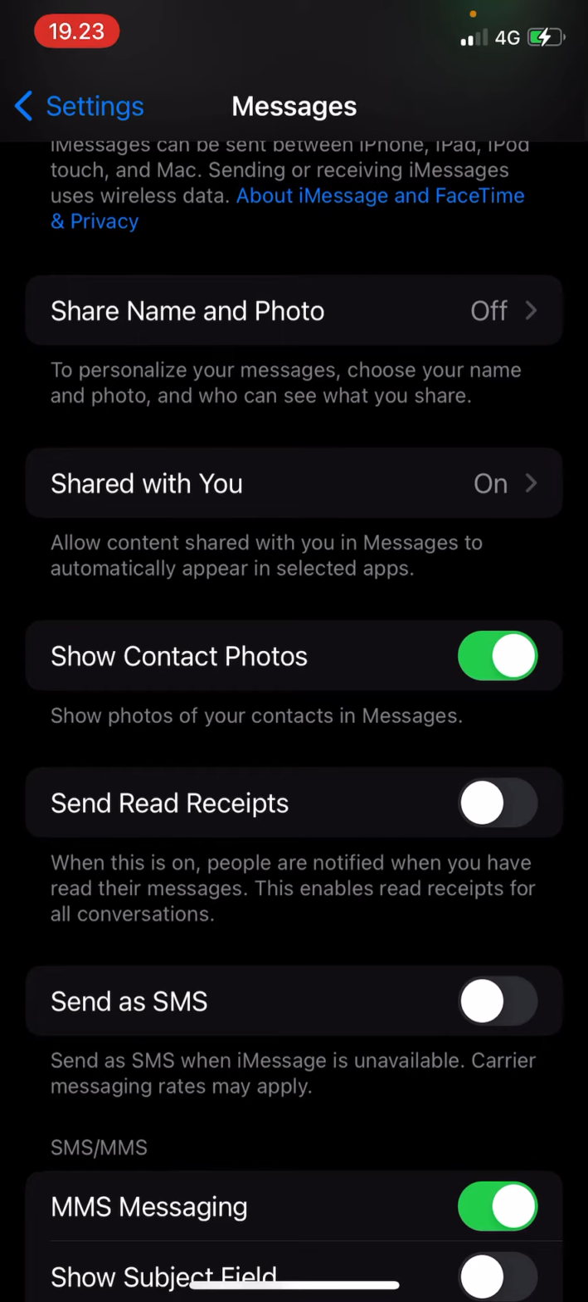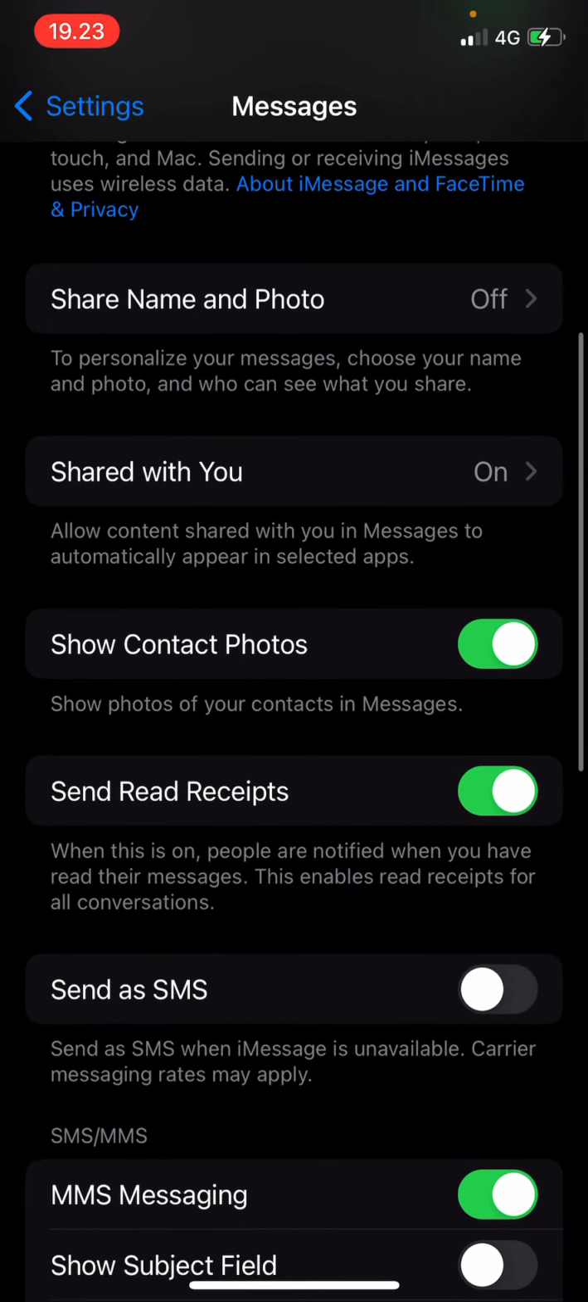When this is on, people are notified when you have read their messages. This enables read receipts for all conversations. So you are just going to enable that, and then that's basically it. You can also enable this on your own messages, but this is a way to enable it in settings.